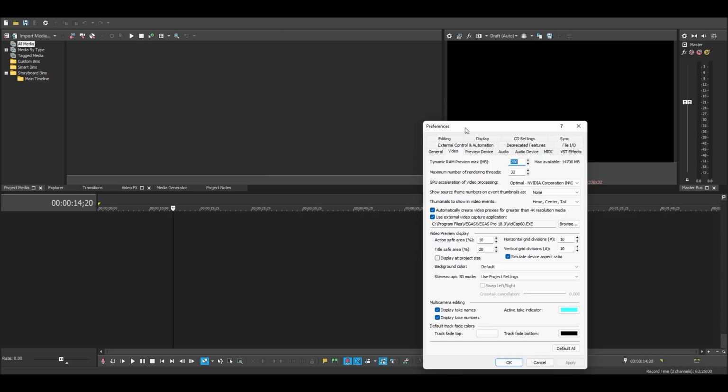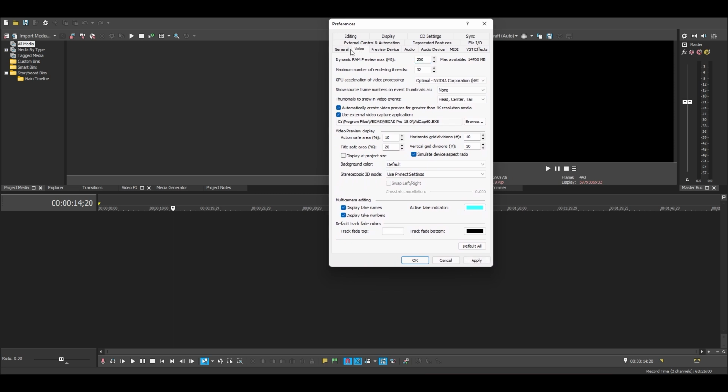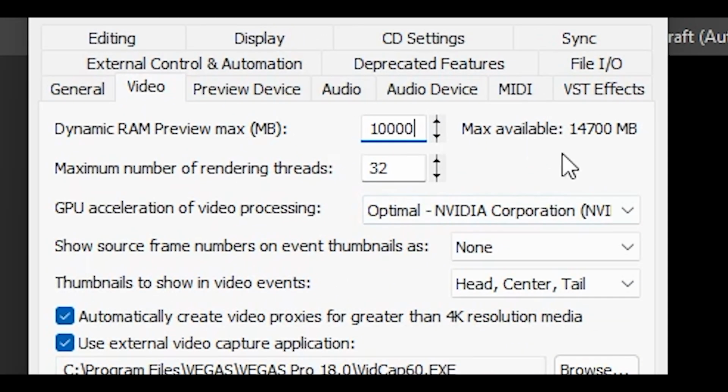For example, here in Sony Vegas, you need to change the video dynamic RAM. This tells the software how much RAM you're gonna consume from your hardware. So it's only 200 megabytes. This is what the software is using out of my entire RAM. For example, let's use 10. This is like 10 gigabytes, which is kinda a lot for Vegas Pro.